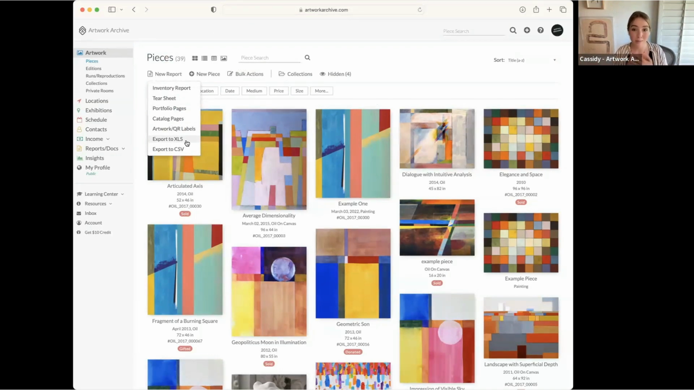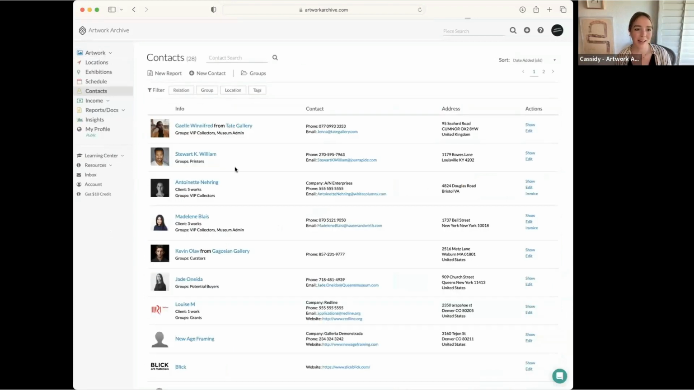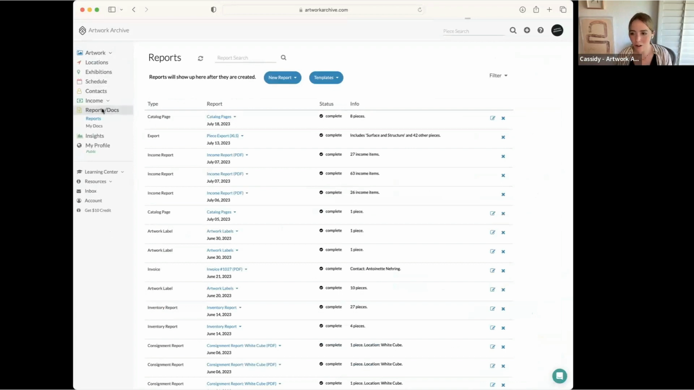You also may want to export it and save it to another drive or somewhere else, or you just want to have the Excel version of all of your information as well. You can do that at any point. But I'm going to click into reports, to show you how to see all the reports that you're generating and also how to generate them yourself. Every report that I make, wherever I'm making it throughout Artwork Archive, will show up in this main reports page. And I can go up here and click new report.